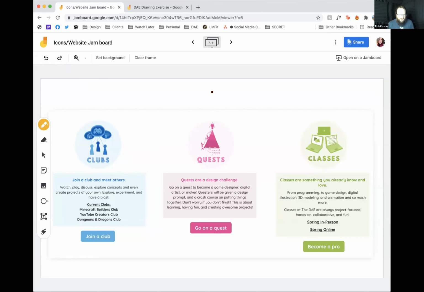And if it's okay with you, Lori, I'm just gonna take over screen sharing for a sec here. And I wanna just show a couple of examples of how I've used the Jamboard as well as the bamboo paper for several projects. So I'm going to go ahead and share my screen.